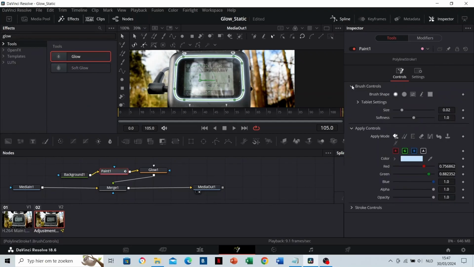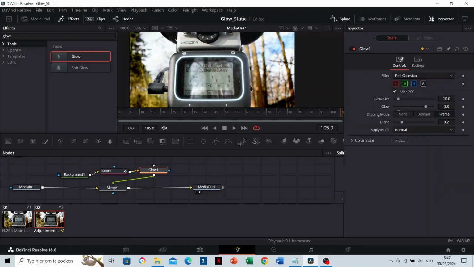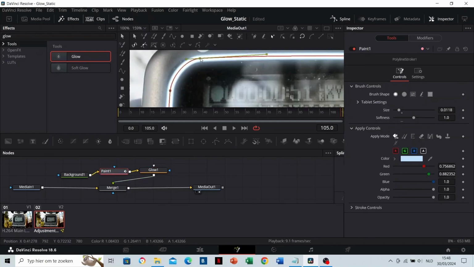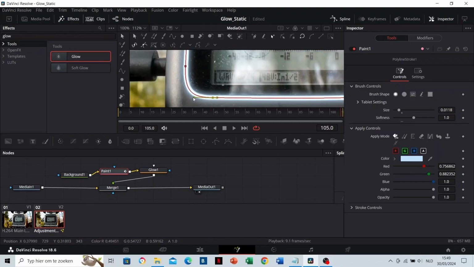In the brush controls, you can adjust the size and the softness. It looks already good like this. When you click on the glow node, you can adjust the glow settings in the inspector as well. You can adjust the glow size, the glow and some more things. When your line is designed, you can fine-tune the spline to make it perfect. Once it looks good, we are going to animate the spline.